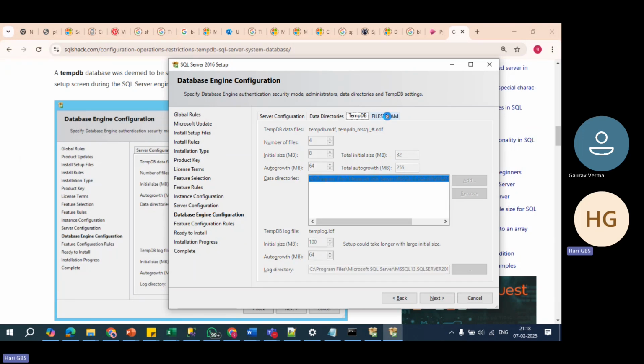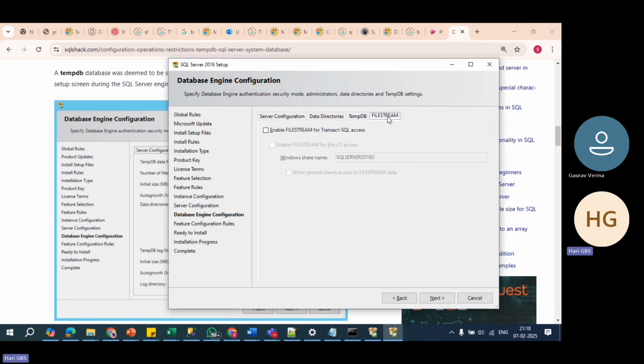After that, FILESTREAM. You know this option. It was introduced in 2008, to access large objects, unstructured data, videos and all things in the file system. In Windows we have the NTFS file system. So if you want to access an external location with integration of the database, you use the FILESTREAM option.